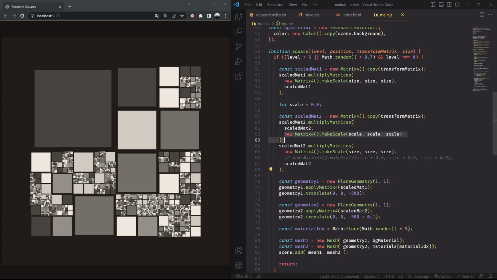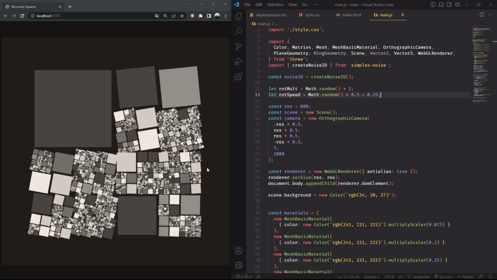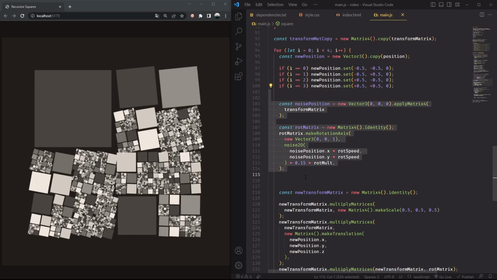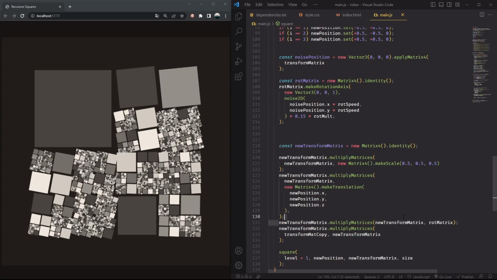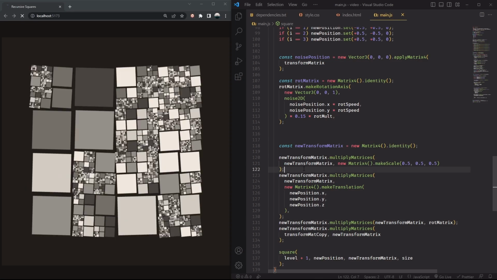The reason why I'm scaling it twice is because the order of operations here is important, and I can't just do size times 0.9, otherwise it would be displaced. And now we'll make things really interesting by applying rotation to the scene, and to do that we need a noise function and then two constants for the rotation magnitude and the speed of the rotation along the x and y axis. Back inside the square function, I'm creating a rotation matrix that depends on a noise function, which on its own depends on the transformation matrix that we'll be using to displace the position of each of the squares that we're going to render. I will then apply the rotation matrix after the translation part. This alone can make the scene super interesting.